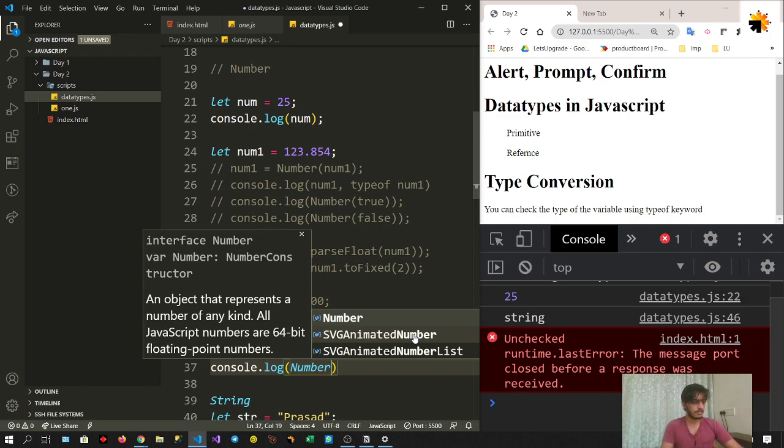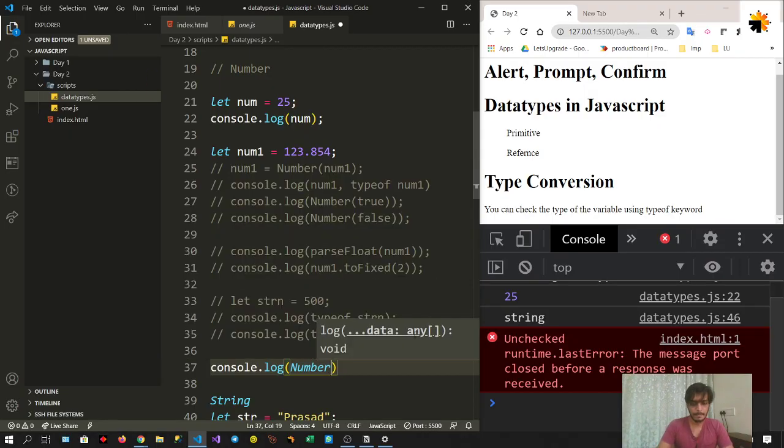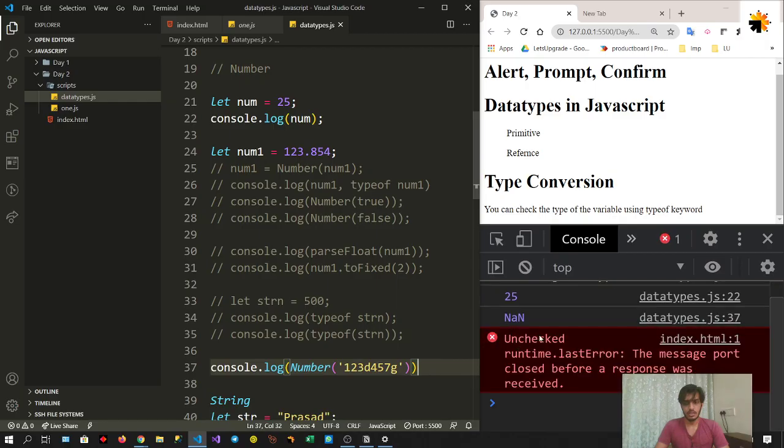Console.log number, and I am writing here a string as 123D6G. Now this will give you an error as not a number. What happened is it has read the number till 1 2 3, but it has come across a character D which it cannot convert to a number, so it is throwing a value as not a number.